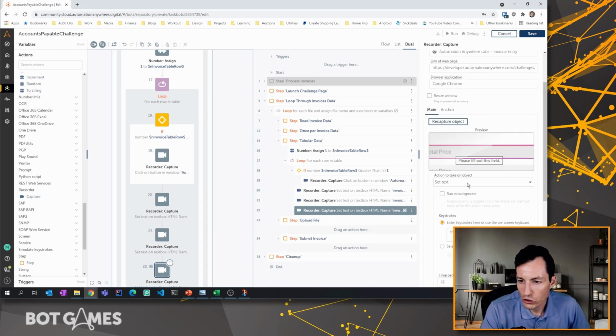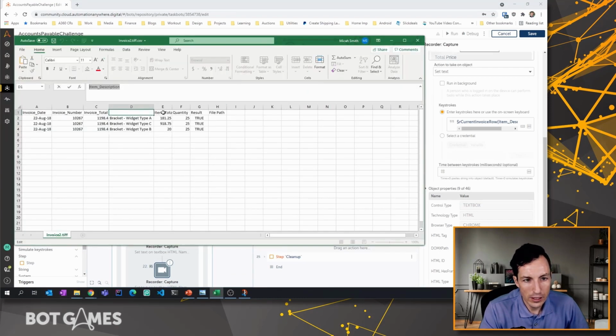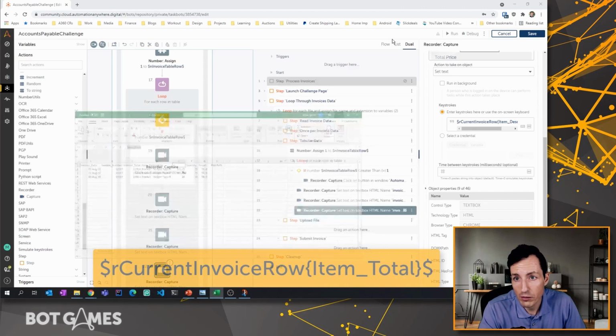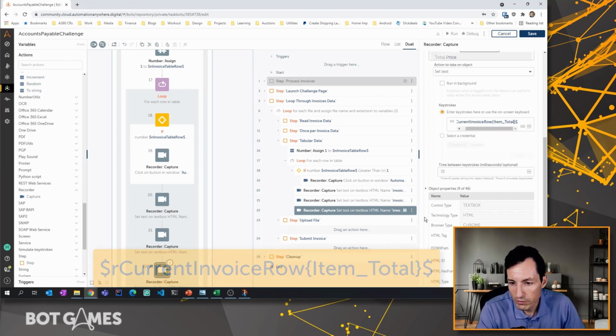Cool. So total price, set text is my action. Let me grab, so over here, back on my CSV, item total is my total price. So I'm going to copy the item total. In my current row here, I'm going to fill this in as item total. That's fine.